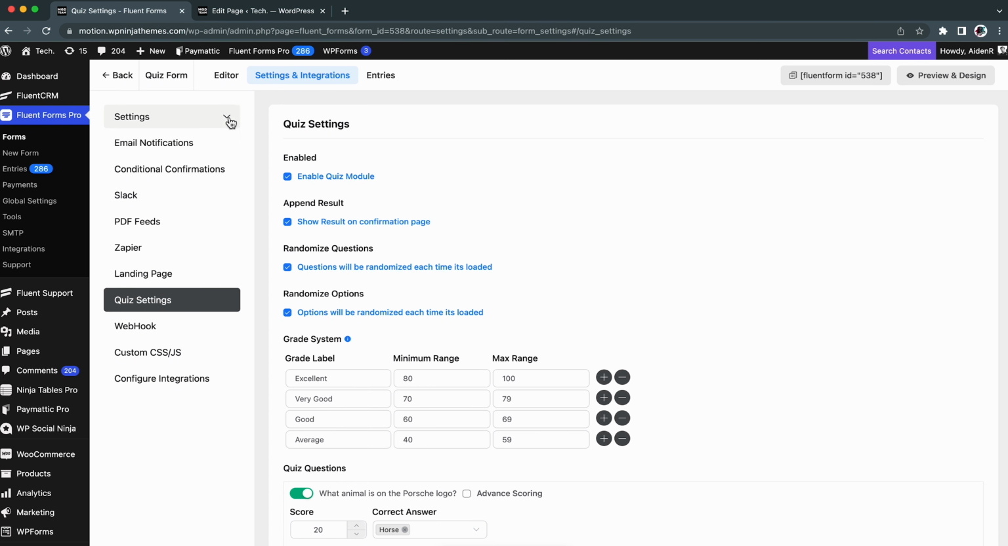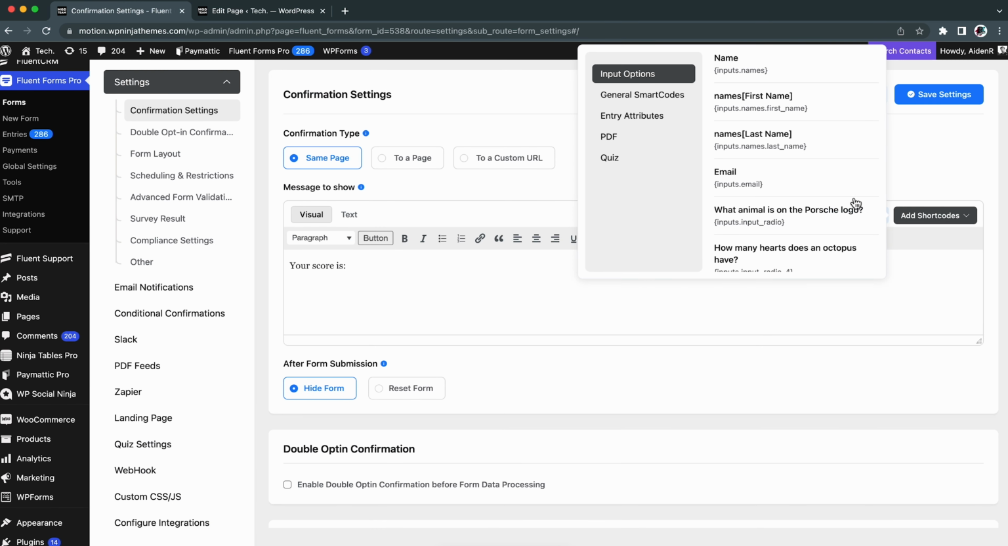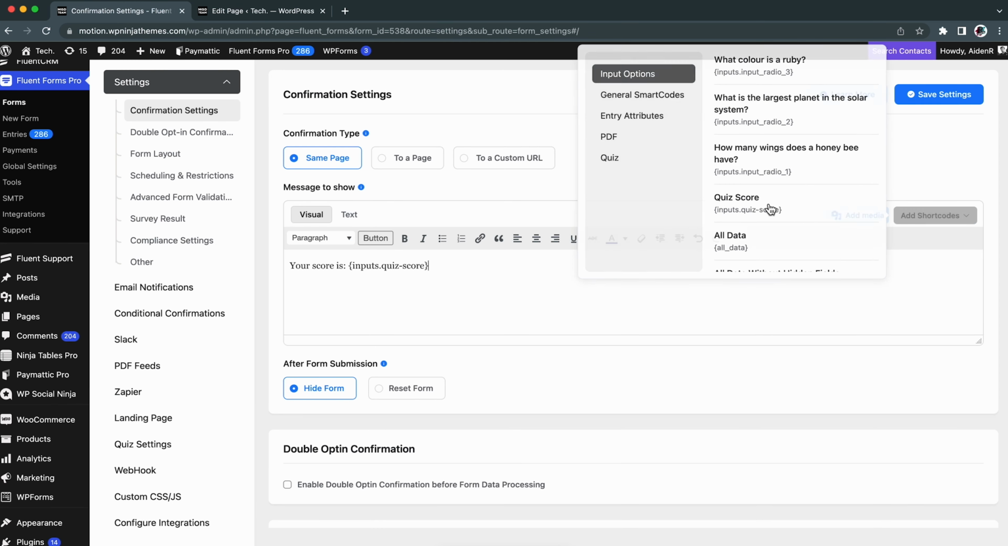Let's finish it up with a nice confirmation message. At the top, you will find the confirmation settings. Here you can bring quiz scores automatically. For that, navigate to Quiz Forms shortcode and pick Quiz Result List.